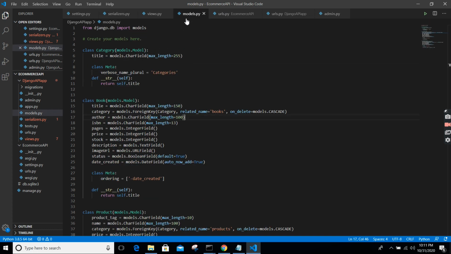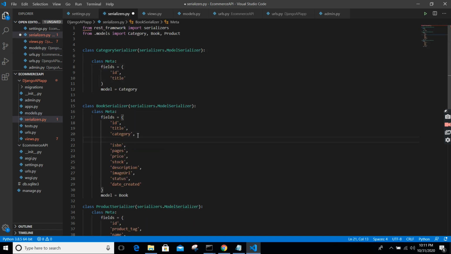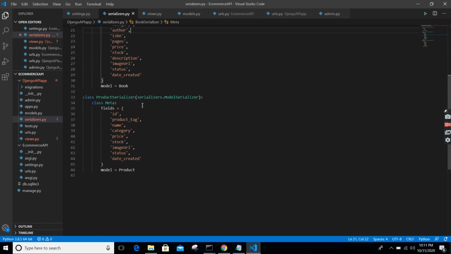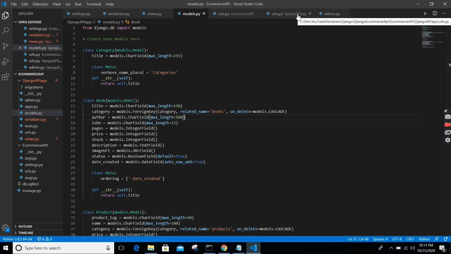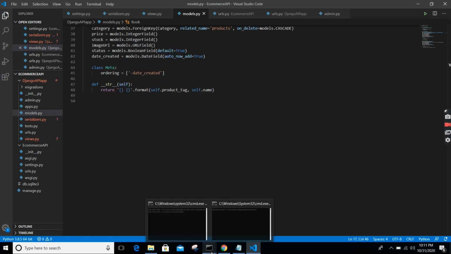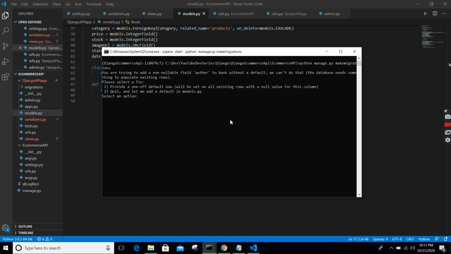So author is after category, author. I think that's about it. I'll change it inside here, models, serializers. That's all. So come here and try to run your migration again, python manage.py makemigrations. Yes, okay. It says to add a non-nullable field.